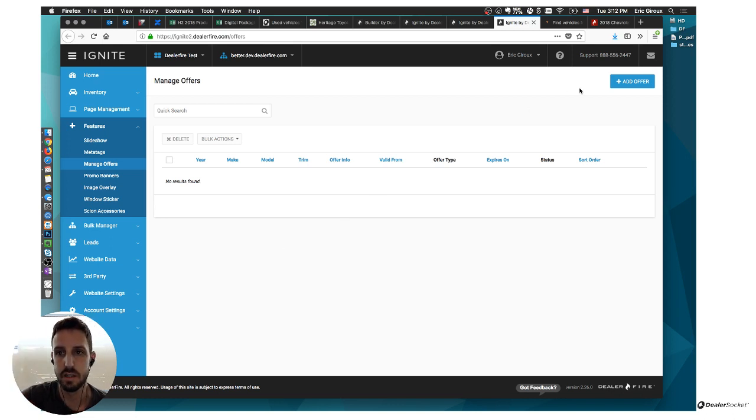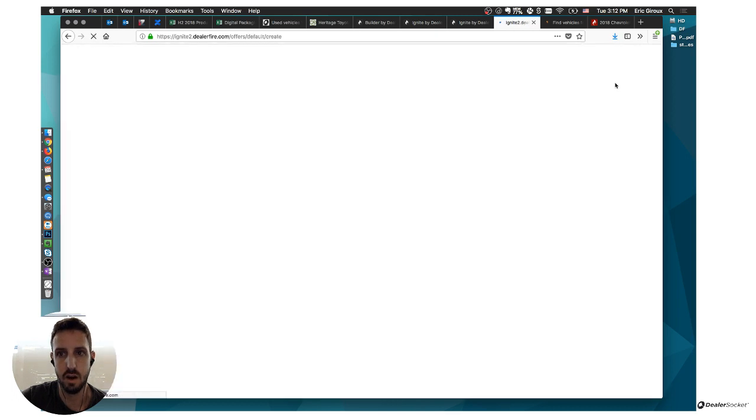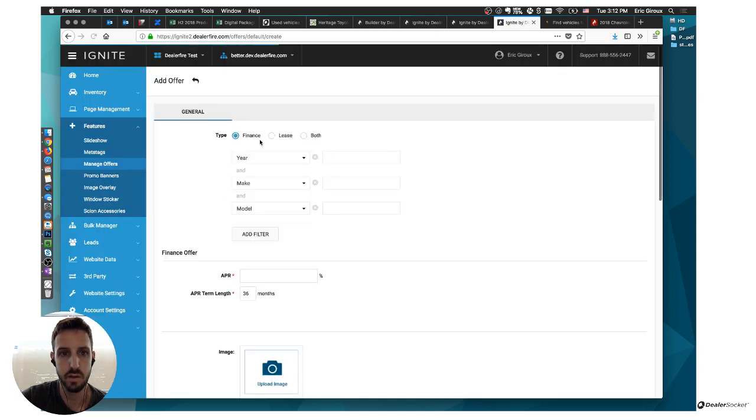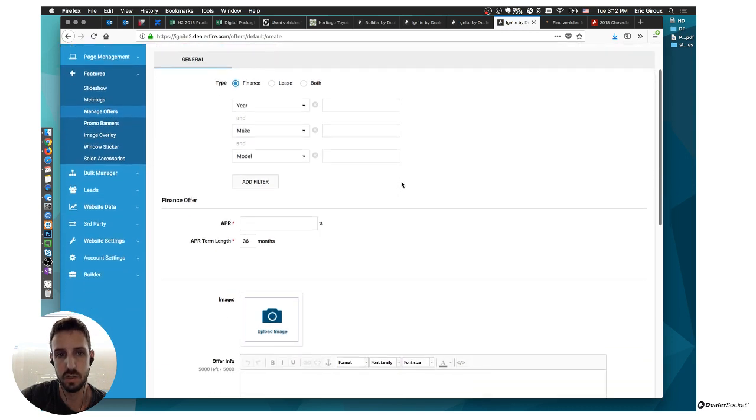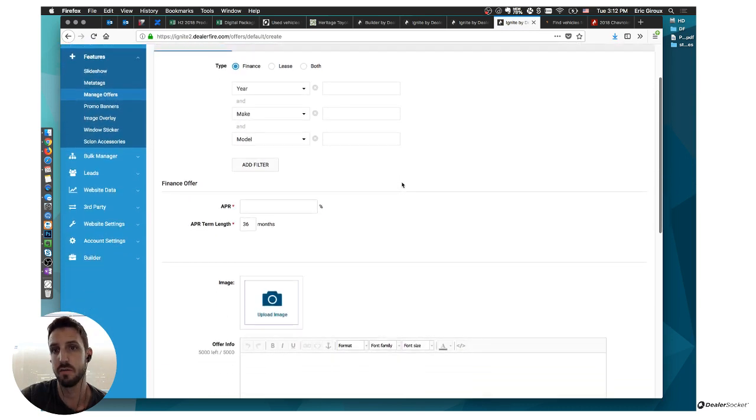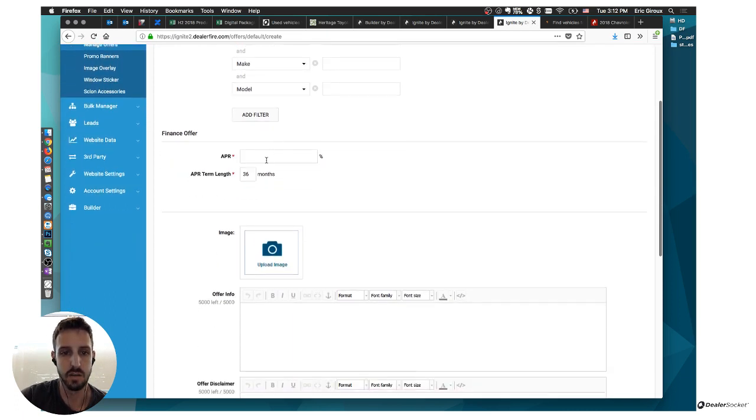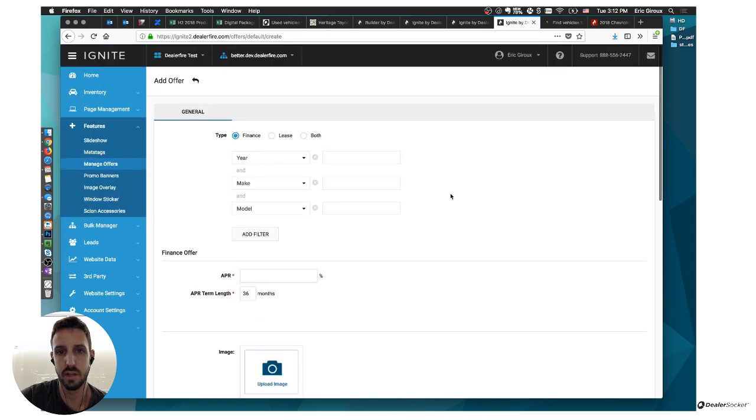And so this allows you to create an offer where you can do a finance, lease, or both. And this, you're familiar with it, powers our Special Offers module on Engine 6 now. You select the year, make, model, and you determine what offer is available.